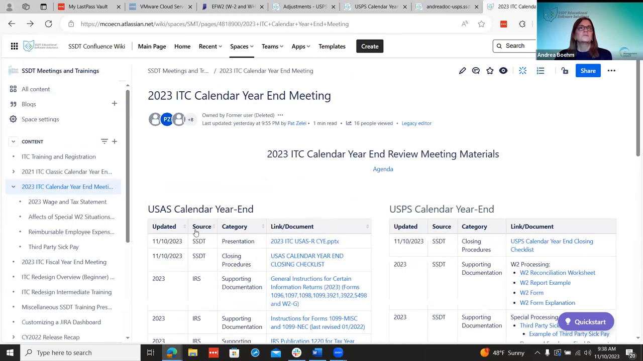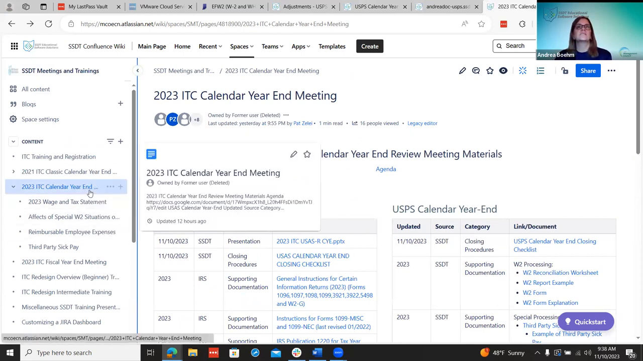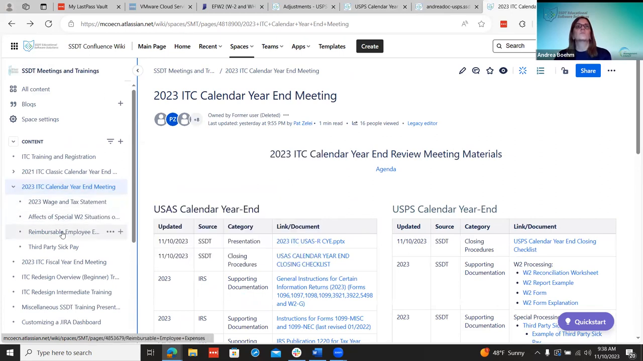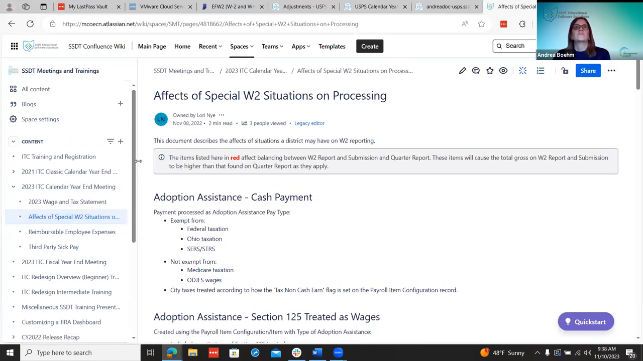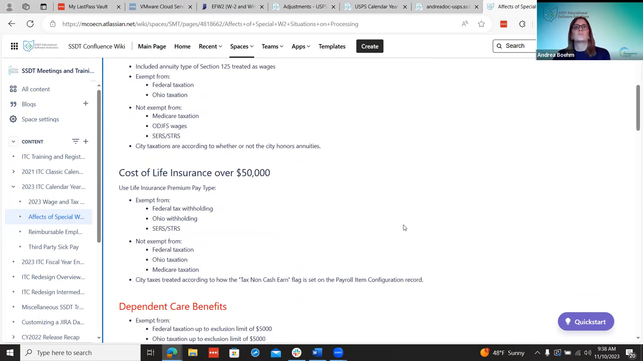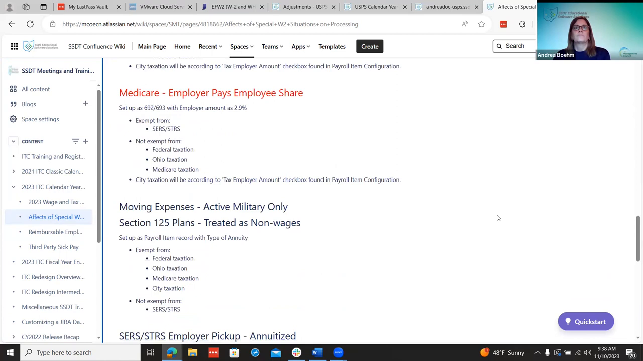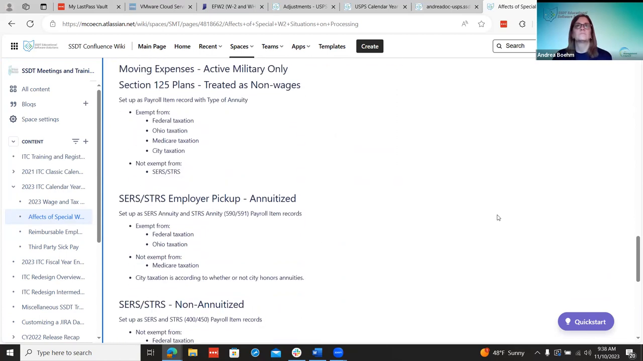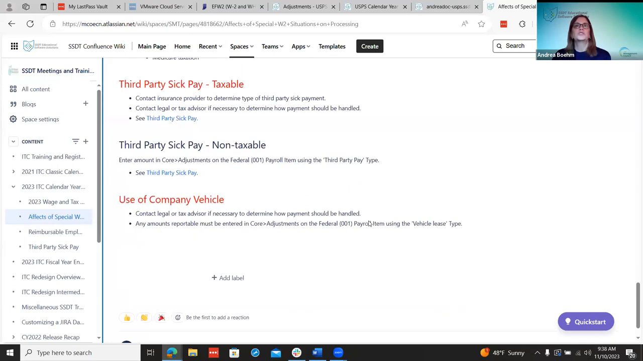Are there any other questions? I see Brenda. Are there any instructions on balancing? Yes. If you go to the W-2C ITC calendar year end, we have the effects of W-2 situations. This will show you what affects the W-2. We have them outlined here in red, what affects the balancing between the W-2 report and submissions and the quarter report, and what each one could affect.